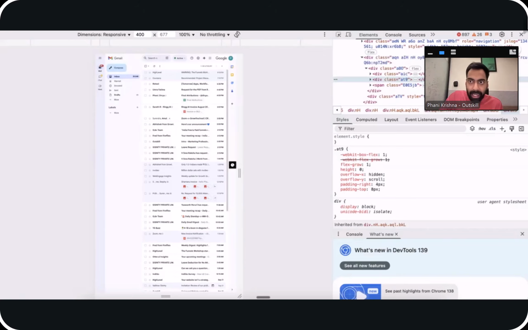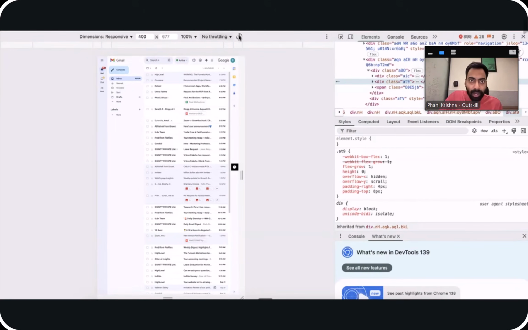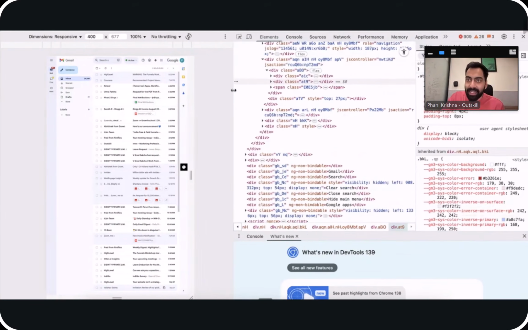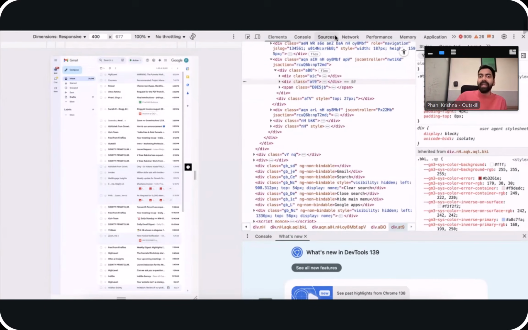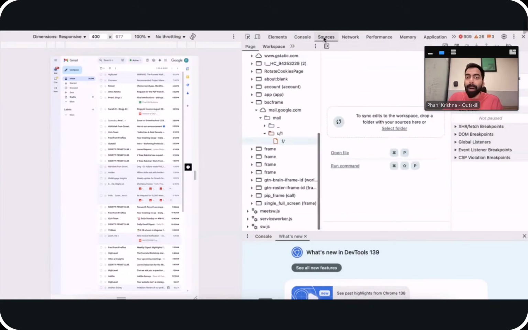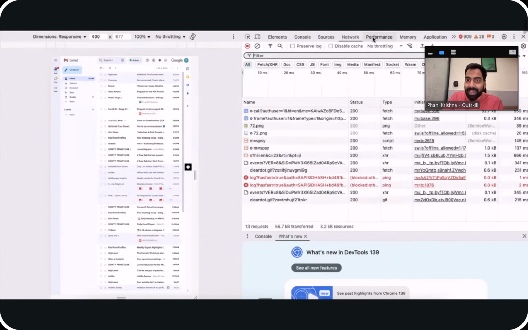Give me a second. I'll arrange the screen so that you can see what I'm showing. Yeah. When you click on inspect, you will see this kind of a dashboard opening up on the side and you can expand this.